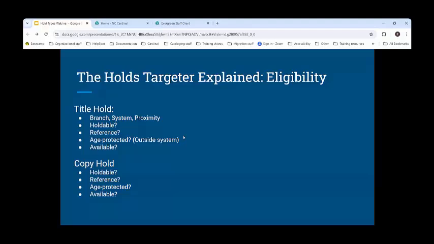To do that, as it looks out at the branch level, if it identifies an item, it checks: is this item holdable? Is this item a reference item? And is this item age hold protected? If you're at the branch level, that age hold protection does not matter, actually. If the answer is yes, it's holdable, no, it's not reference, and because we're at the branch level, age hold protection doesn't matter, then it checks to see if it's available. If it's available, it will target for hold. It will allow the hold to go through, and then it will target that item.